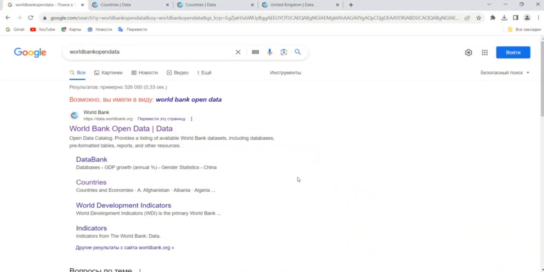Hello guys, today we're gonna learn how to get data from the official worldwide website platform, World Bank Open Data. So we need to write World Bank Open Data in Google first, and after writing this, we're gonna get that window. So we need to press the countries button as we need their data.